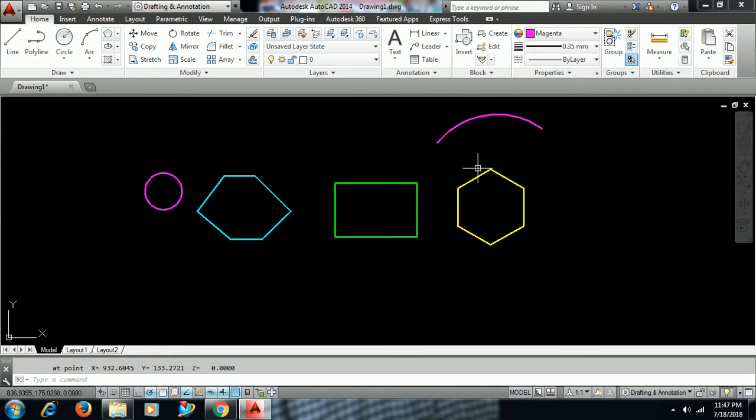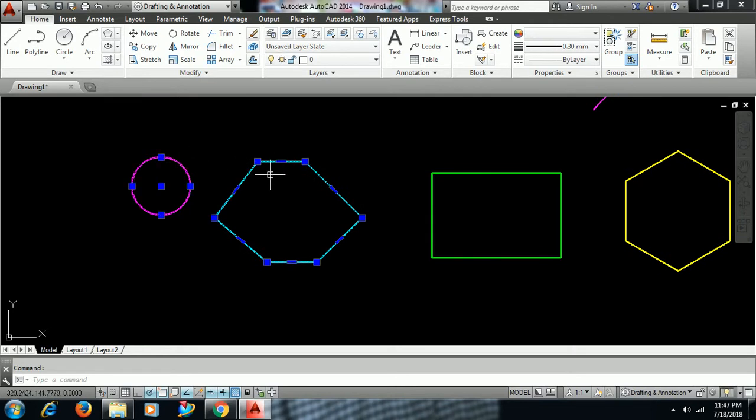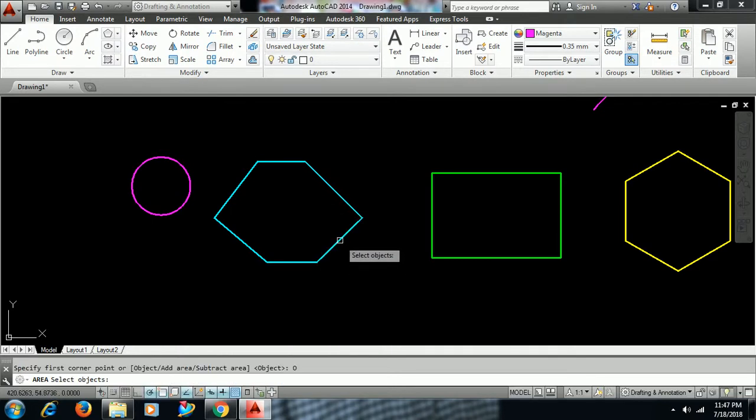Next, to check area, I want to check the area of a circle or a profile, then there is a command called area, shortcut is AA enter, double A enter, then right click, select object, whatever the object you want to select, just select that, then it shows area at the cursor point or in this command line window, area 17172 point something mm square and its length.